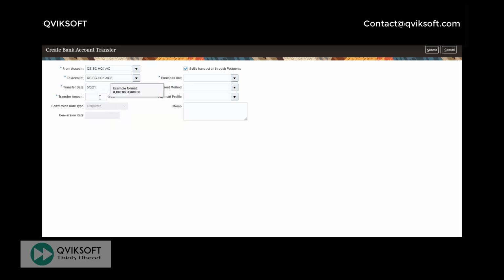I'm sending 51,000. Yeah, I want to settle through AP. So I'm saying this is my business unit. Because once you want to use AP, you have to set up these fields which are required by AP, because AP runs based on this one. I'm using payment method, EFT. I'm using payment process profile.